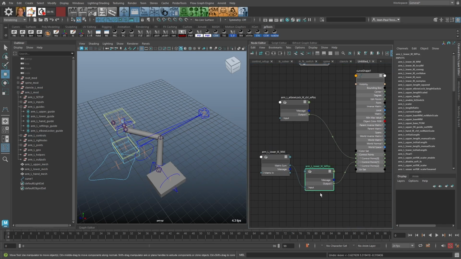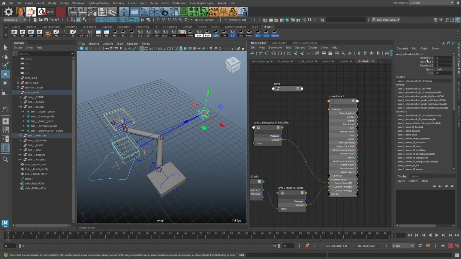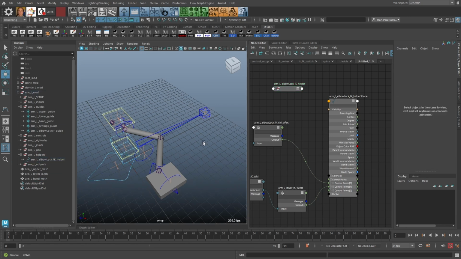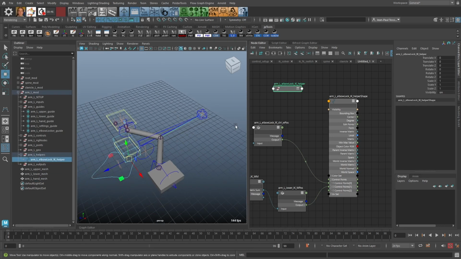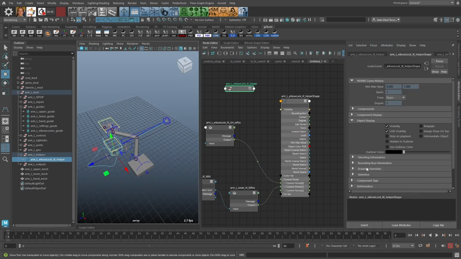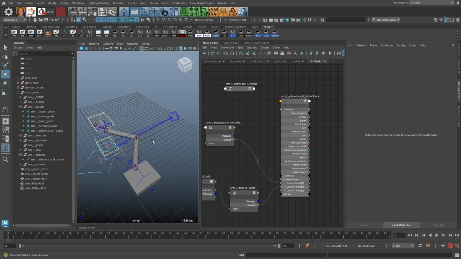So let's call this world pos for world position, and we call this one, let's say, elbow lock IK helper or visualizer. I don't know, create a nice name for this. We move this to the helpers, and then maybe we give this a nice color. Let's do it in here for a change. So by object display, drawing overrides, enable overrides, and maybe make it dark purple.